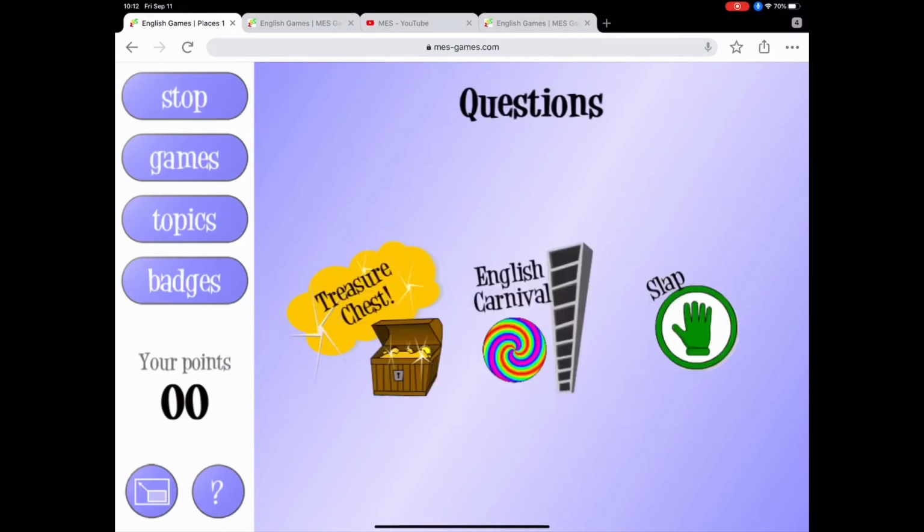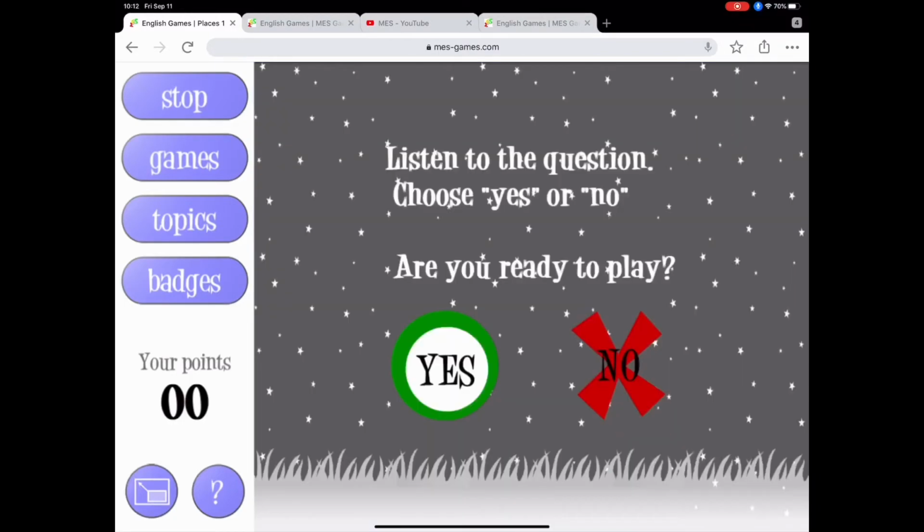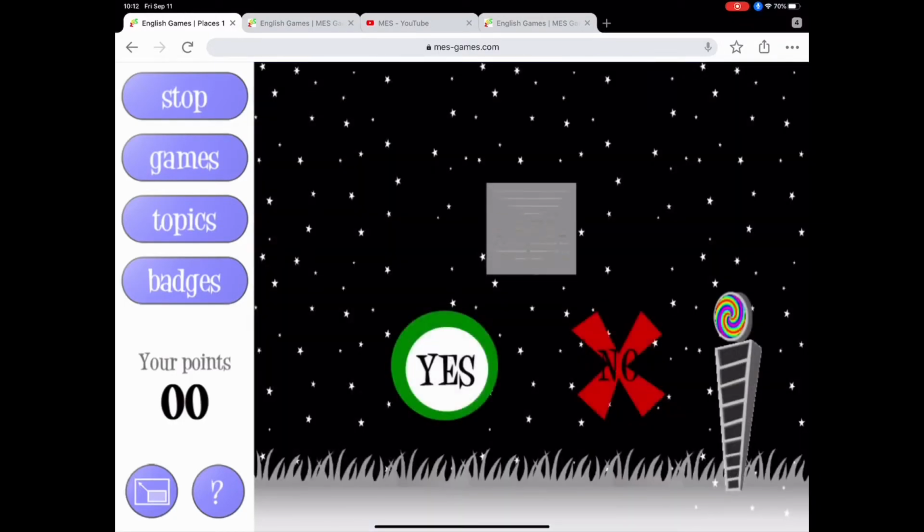Let's go back in. English Carnival game. I am ready to play. Are they at the airport? And we have a question. Again, you can touch this grayed out picture to hear the question again. Are they at the airport? Okay, the idea is this is a little difficult to see, which maybe makes it interesting, but then they have to click this one. No, they are not. No, they're not.